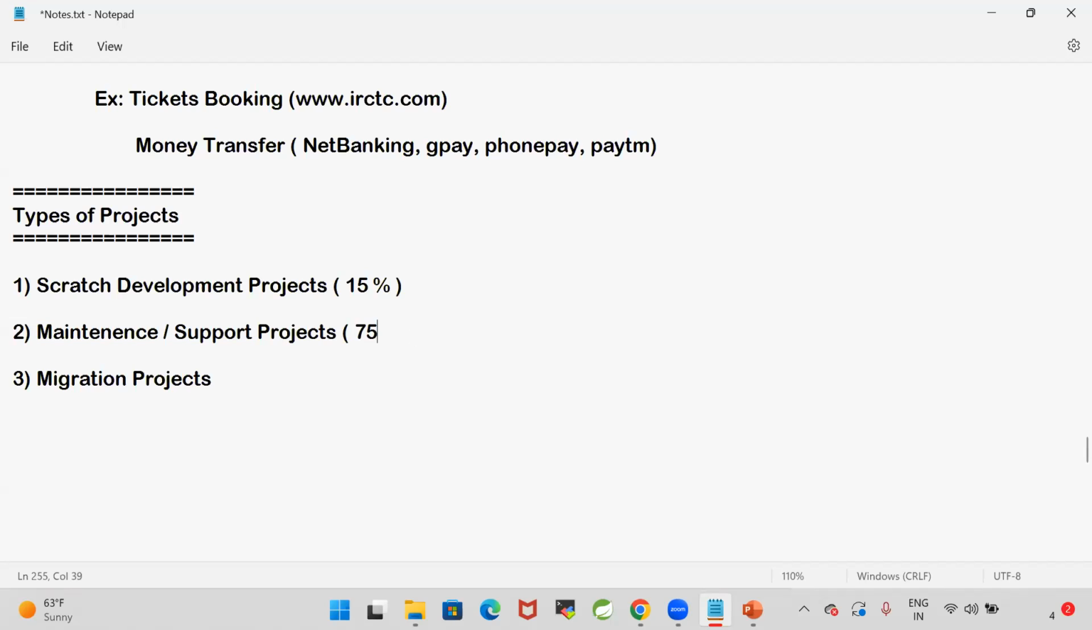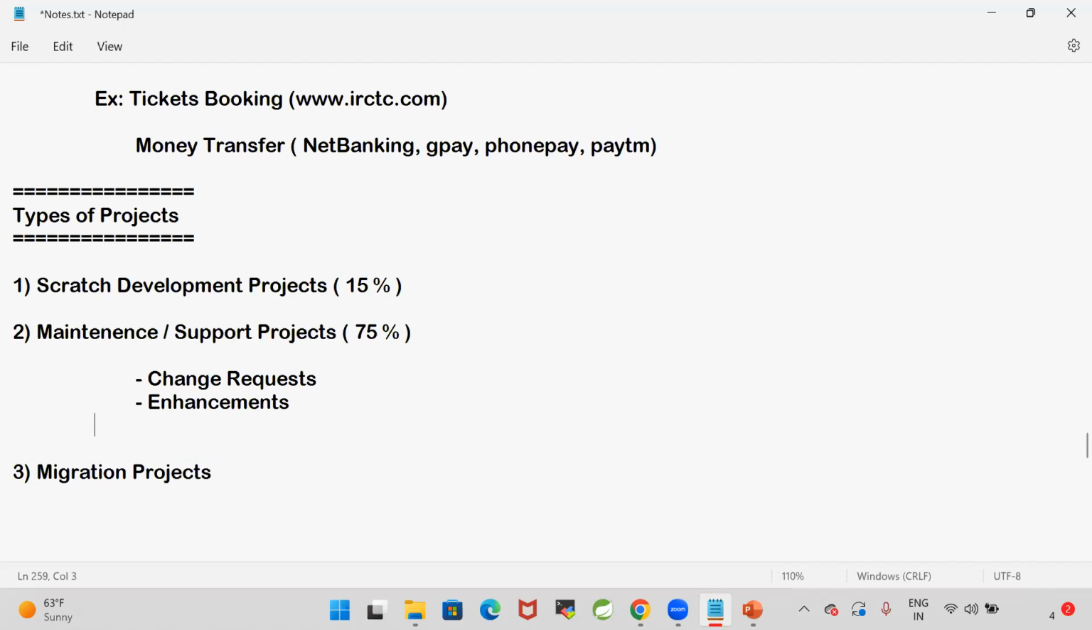In the industry, 75% of the projects are under maintenance only. We are using so many applications in our daily life. Those applications were developed long back, but still there will be work in those applications. When you go for these maintenance applications, we can see change requests. That means the functionality is available, and the client is asking us to change from one functionality to another because of their business demands. And the clients are asking for enhancements. Enhancements means they want to add new functionality to the existing project.